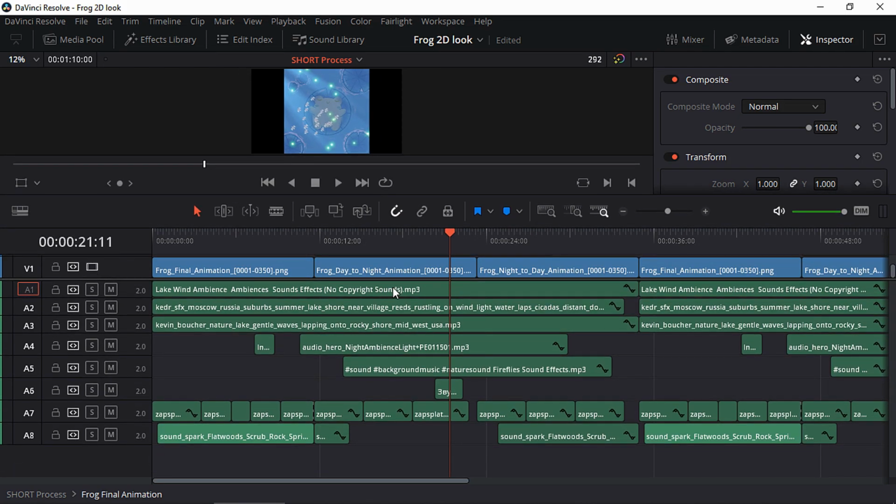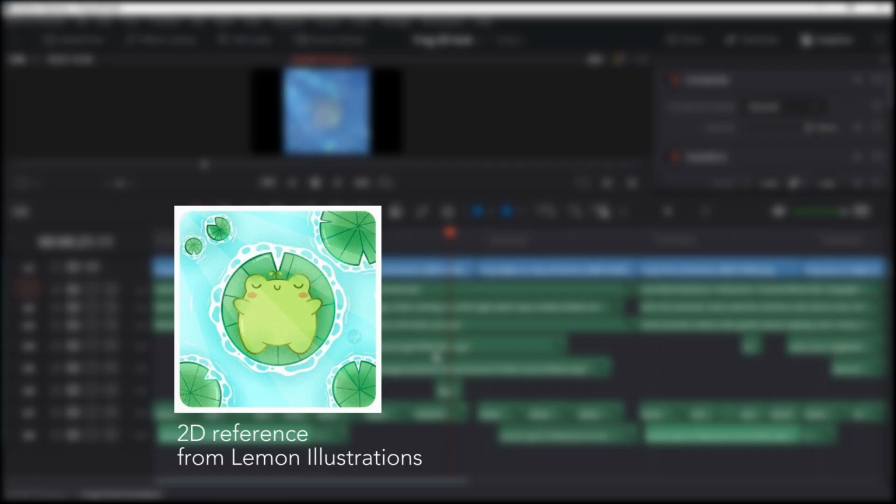And now you've seen my process. What is stopping you from taking a 2D image and making it come alive using 3D software?